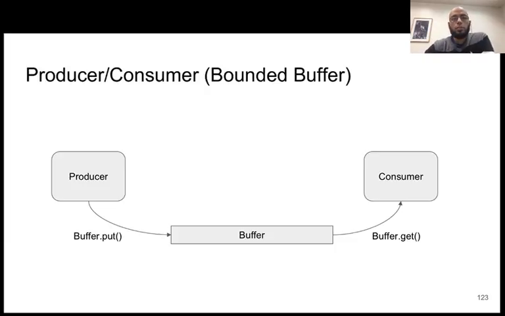So let us continue by describing one of the most popular programming mechanisms or programming models that are used in both distributed systems and in parallel programming, the producer consumer, sometimes also called the bounded buffer problem. And this is a very simple problem where you have a producer that produces some amount of data and the consumer that consumes the data produced by the producer.